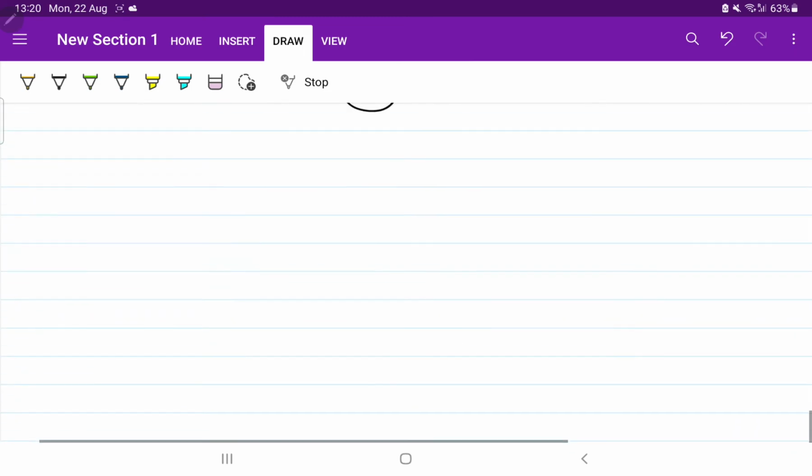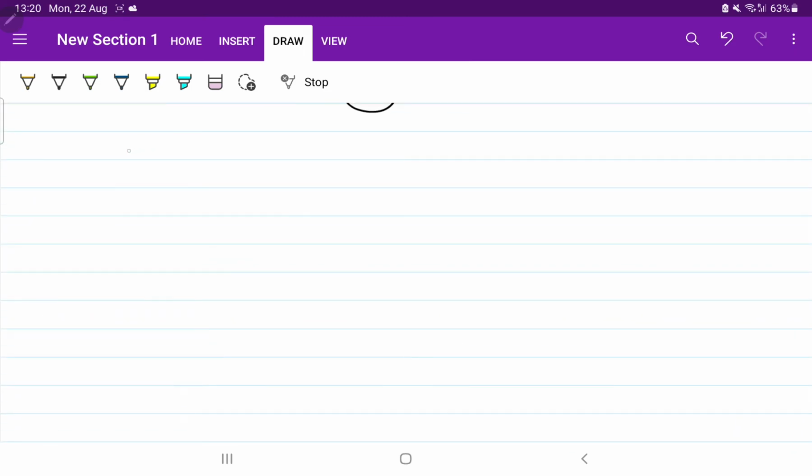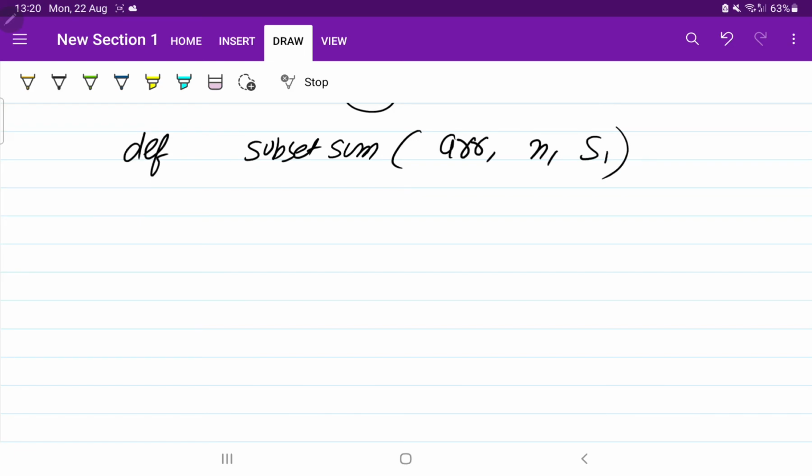Now let us write the recursive solution. So I am going to write like this. Def is the Python keyword; you can write int or Java if you are using that. So def, let's say this question is subset sum, which will take array, size of array and sum.